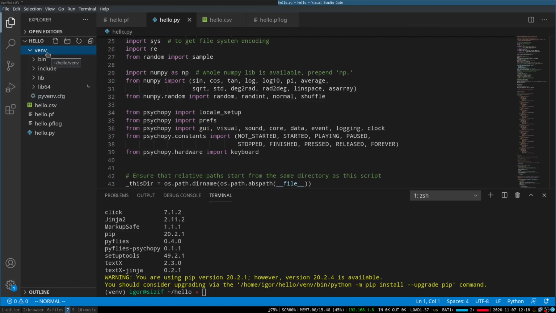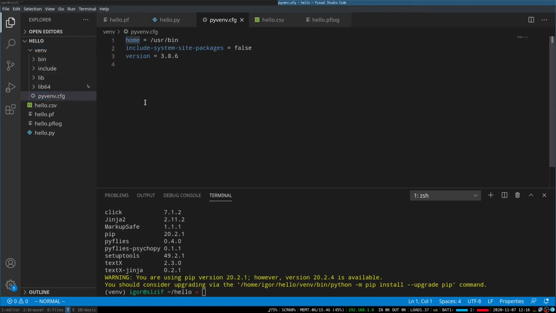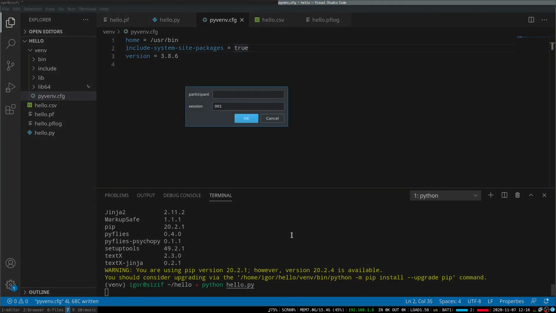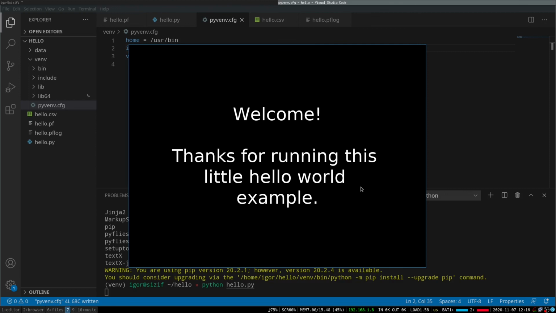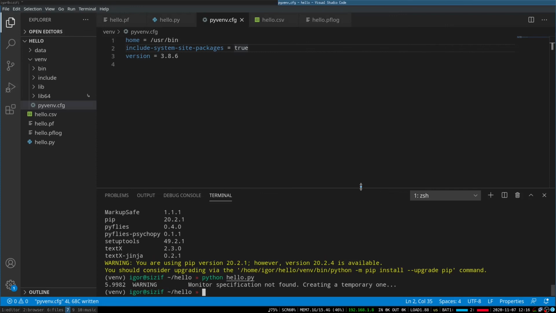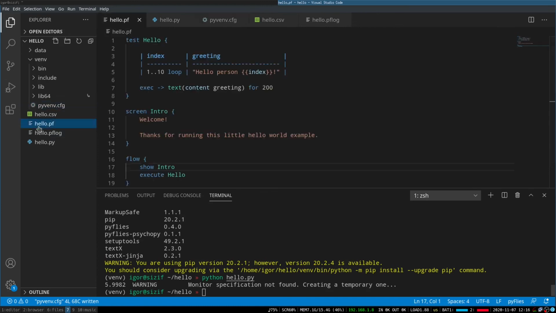If you go to your virtual environment, open this pyvenv configuration file, you will see this include-system-site-packages, which is by default set to false. Just set it to true, save the file, and now you can try to run your experiment again. Okay, this is a standard dialog from PsychoPy. This is the screen initially, and then if you press space, there are hello person messages displayed in successive order very fast, because we provided the timing of only 200 milliseconds.